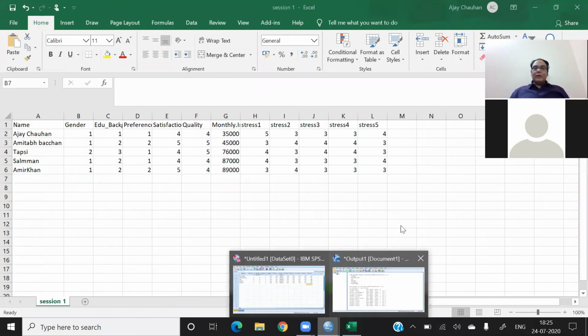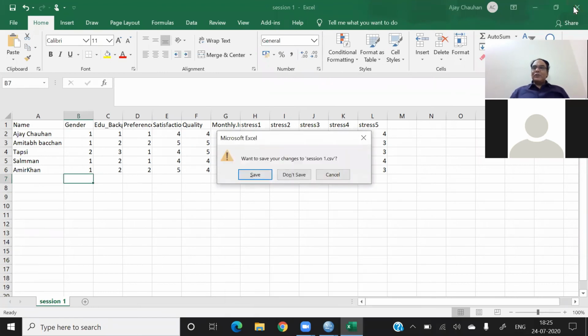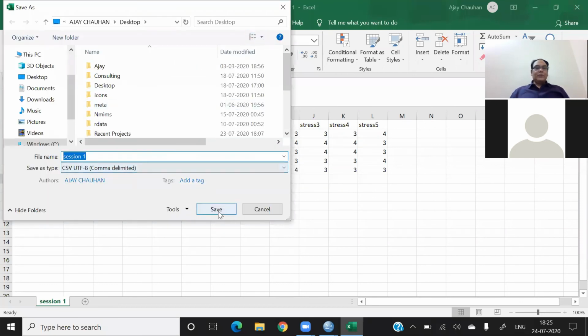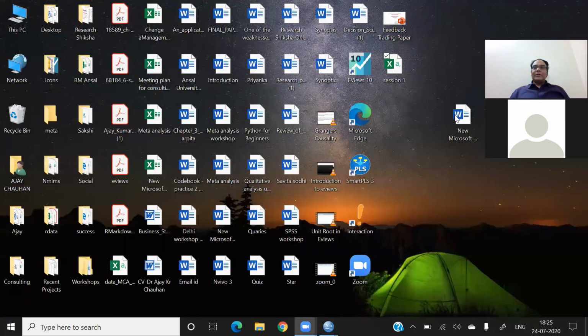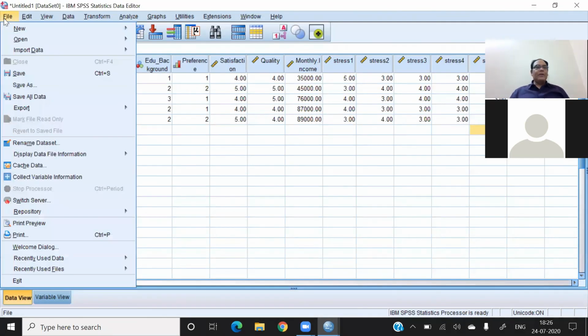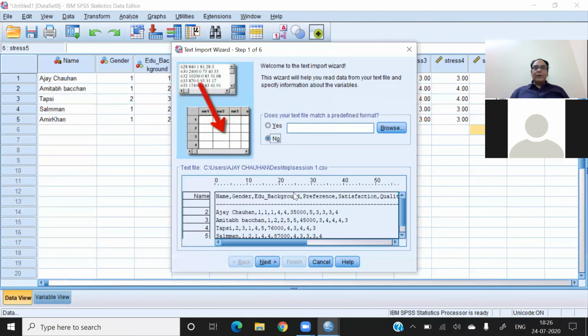If you want to import the data set, first of all, you have to close the Excel file. If this file is open in the background, SPSS will not open it. Okay, so I am saving it. This is my file, and now I am going to open it in SPSS. Just click File, Open, Data, and look for the data set. File type is my CSV file. This is the file which I want to open. Click on the file, open, and after that, the software will ask you something.